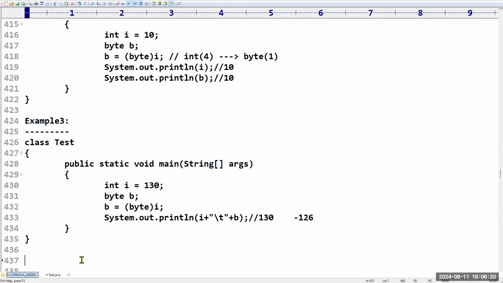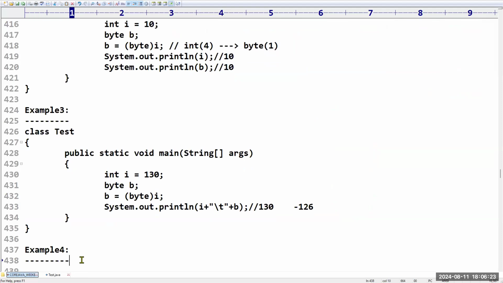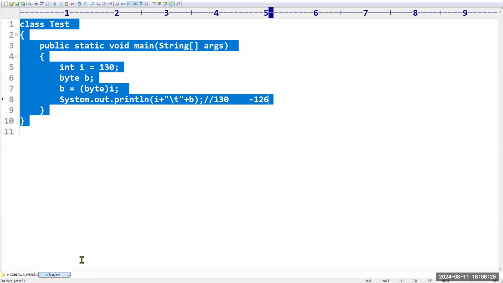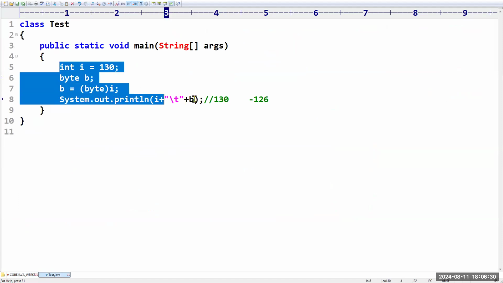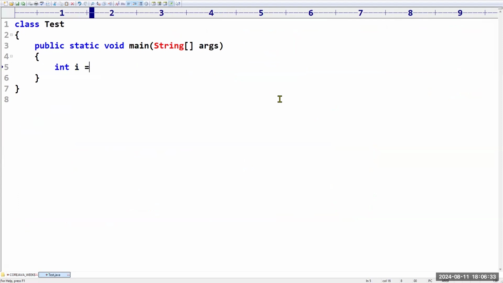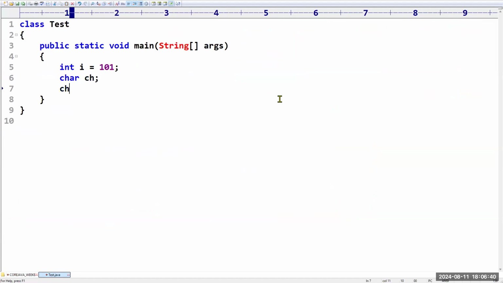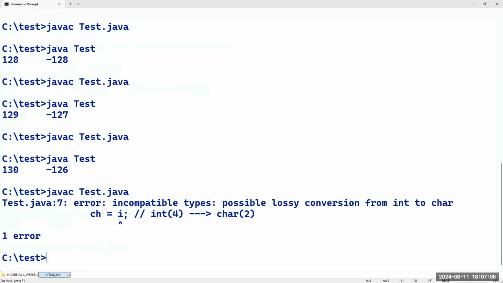Next question. Example number 4. I'm taking one data type like integer i equal to 101, and a character ch. Can I write ch equal to i? What is the i value? Integer type. Integer size is 4 bytes. I am converting into ch. ch is character type, and the size is 2 bytes. Is it possible? Not implicitly, sir. We will get a compilation error.